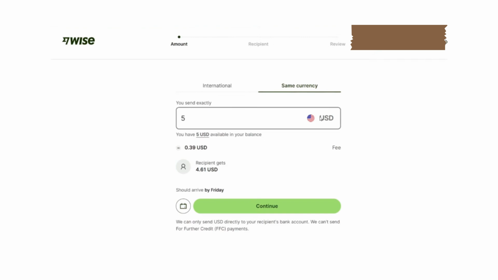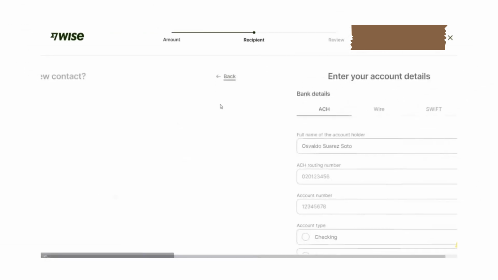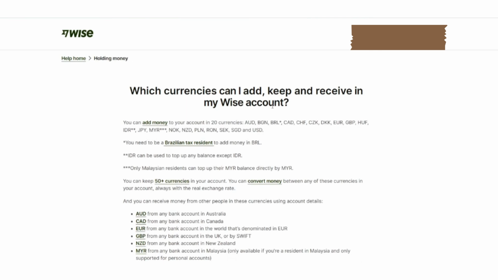You can also receive payments from clients, employers, or platforms using your Wise account details. If you have a USD balance, they can send money to your US bank details and it'll arrive directly in your Wise account. For record keeping or taxes, Wise gives you account statements and export options. You can find these under the Activity or Account sections.